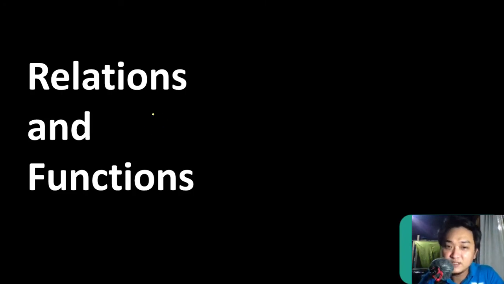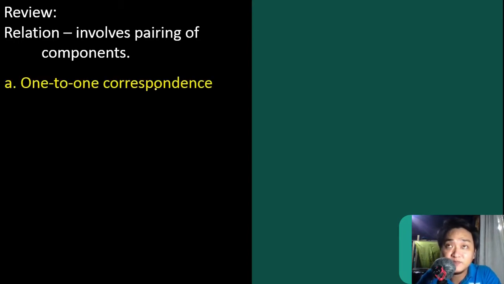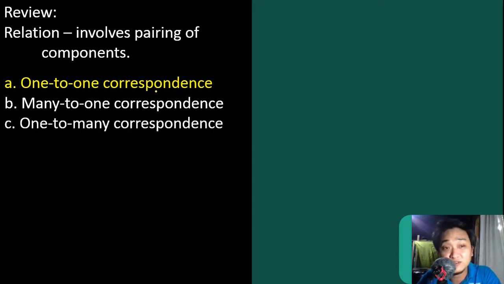This is your teacher Daniel, and today pag-aaralan naman natin yung may kinalaman sa relations and functions at kung ano yung pinagkaiba nung dalawa. So, when we say relation, it involves pairing of components. It could be a one-to-one correspondence. It could be a many-to-one correspondence, or it could be a one-to-many correspondence.